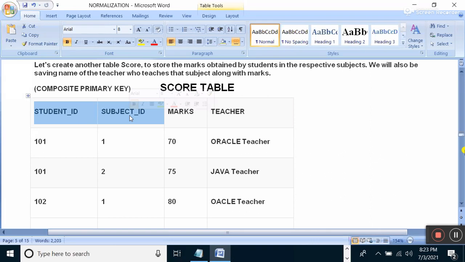So what do you understand here? The marks column depends on student ID and subject ID, both primary key columns. Then tell me, is marks a fully dependent column or a partially dependent column, guys?